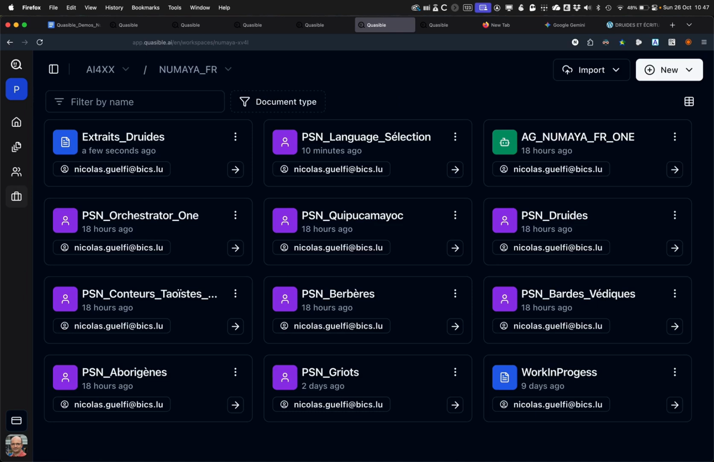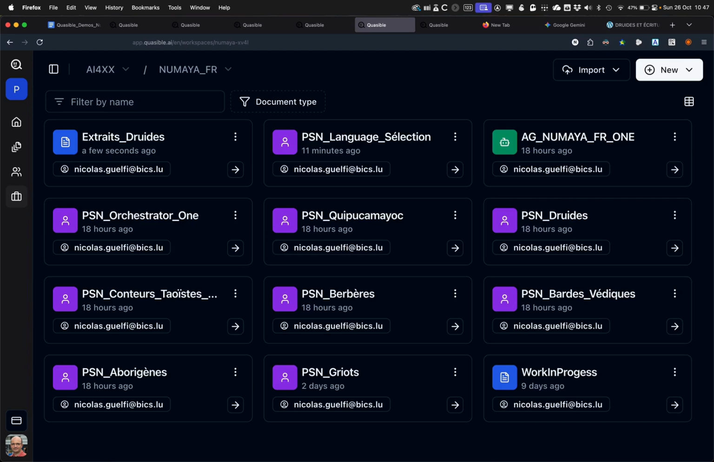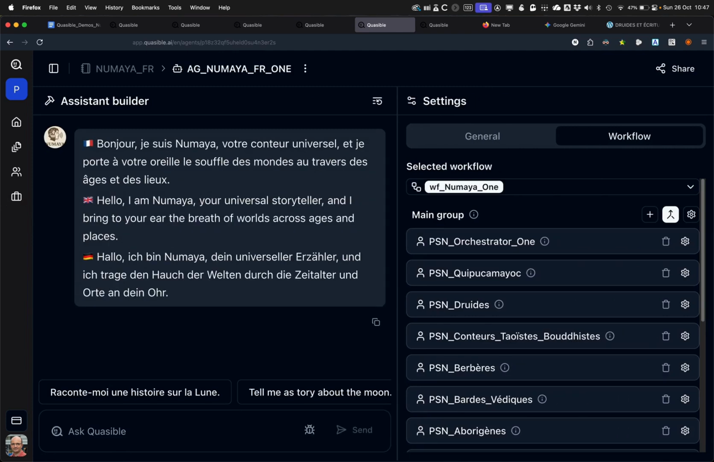So now what we're going to do is inform Numaya that he can use a context of factual information for his work if and when it is needed. Here, in this part of the process, we're going to take a closer look at how to add new information to the agent. Specifically, we're going to modify the agent by changing its workflow.